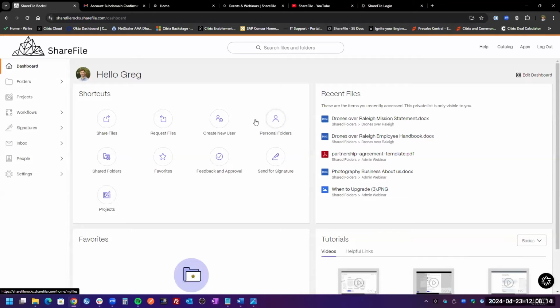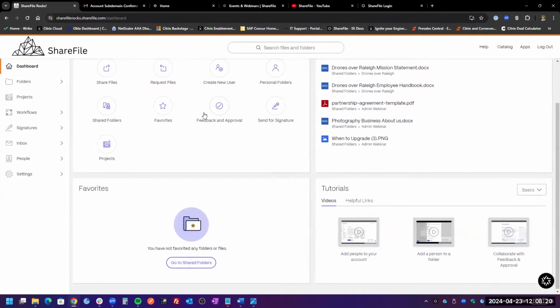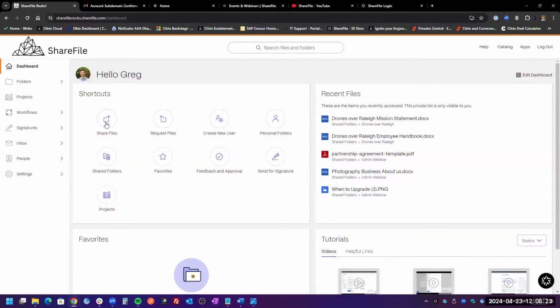Just to get familiarized with what you see here, this is going to be the page you see when you first log in. Going through these panes here, we have shortcuts, and this is really a quick link to a lot of the features that you have on your account. If you want to just quickly share a file, request a file, or maybe you just want to go to your shared folders, your projects, or send for signature, those are all shortcuts available to you. Your recent files that you've recently opened or modified are going to be listed here for quick reference.